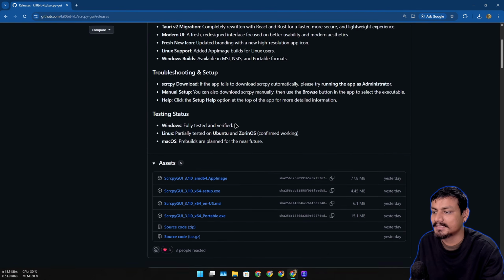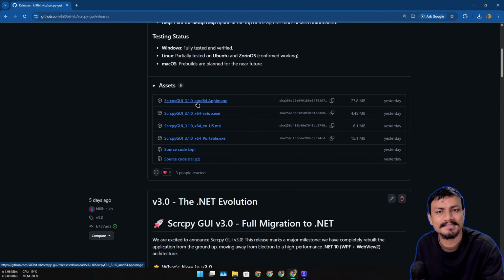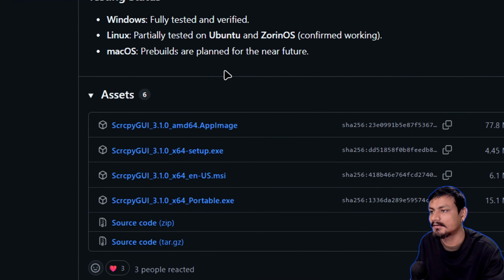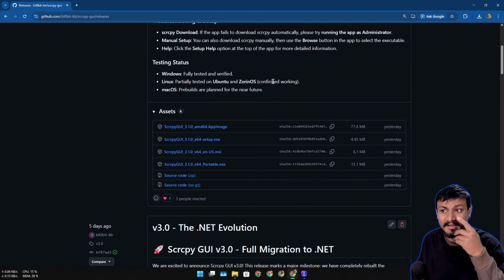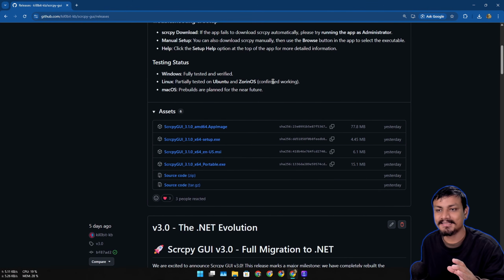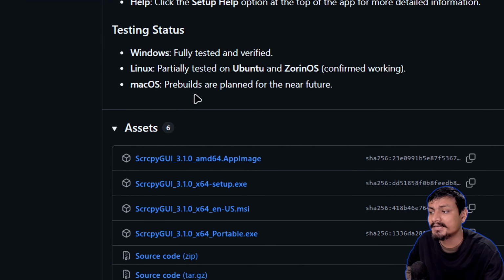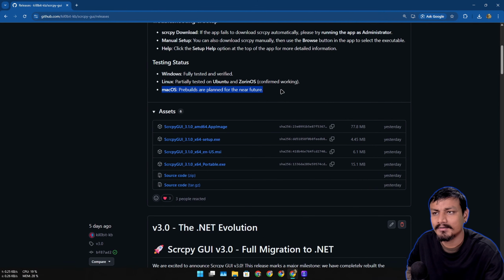The Linux build is here, not fully tested. I have tested this on Ubuntu and Zorin OS. Yeah, it works, but I don't know about all the features. So I don't know. In future, I might only release the pre-builds for Windows because it's easy for me to test. The macOS build, I have planned to release a macOS build, but I don't have a Mac.